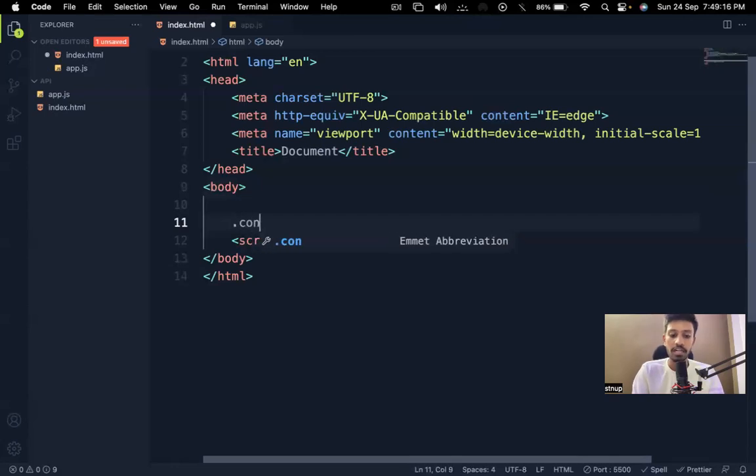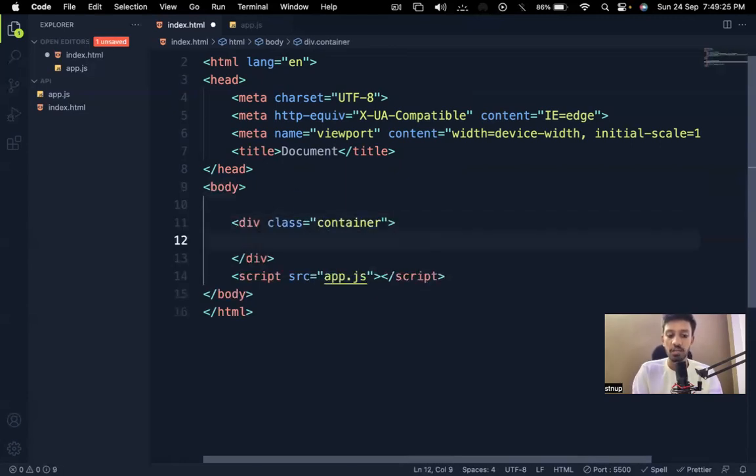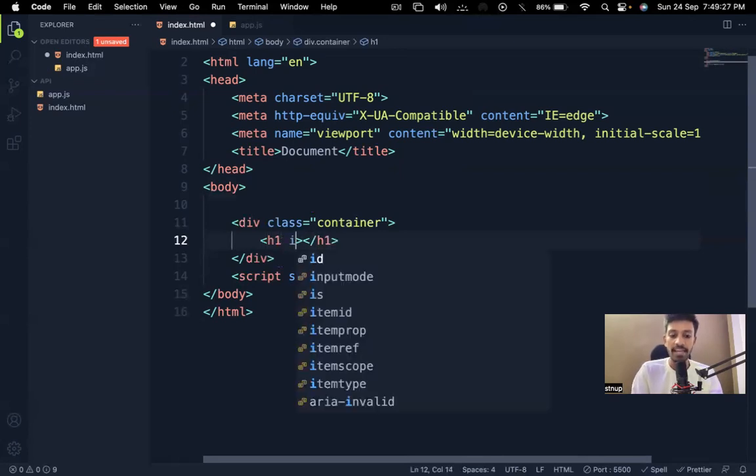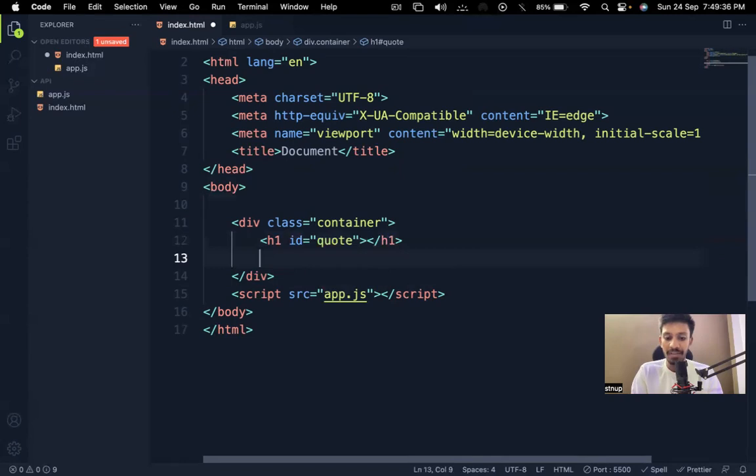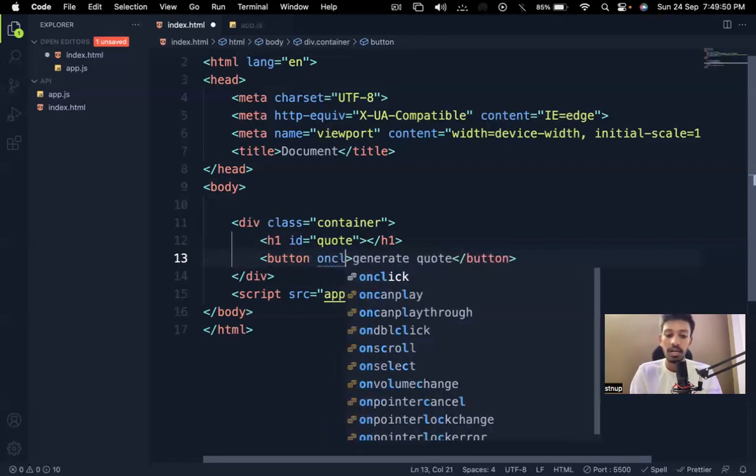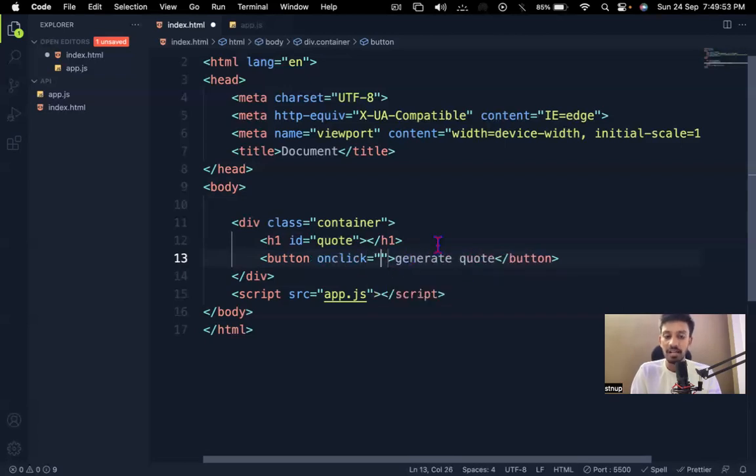I will create one div called container. Inside the container, I would say one h1 tag. For this h1 tag, I will give one ID, called code. Okay, done. Now let me create one button over here. For this button, I will say generate code. And let me create one onclick over here, guys. Onclick is an event.